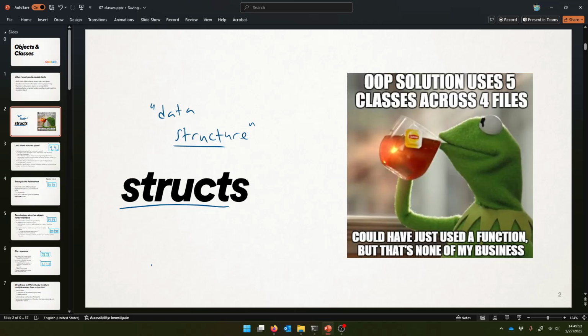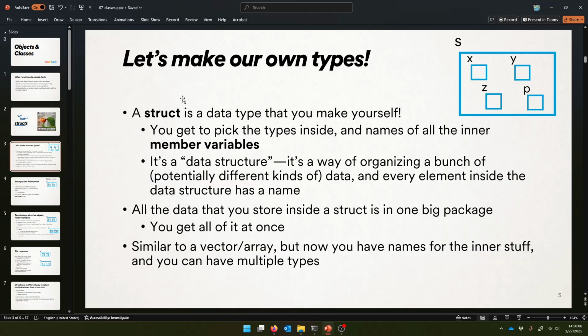And a data structure is just a way of arranging data in a way that you can pick apart later and get what you need out of it. So like an array is a data structure. It's a way of arranging a bunch of ints, a bunch of doubles. A vector is a data structure. Okay, there's more than that.